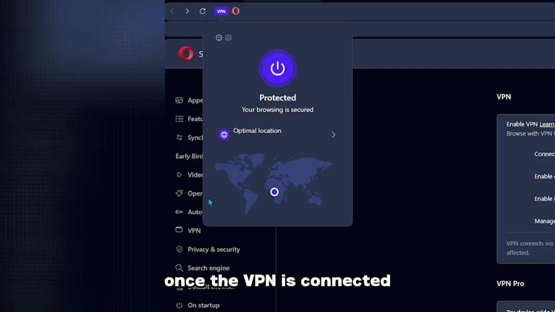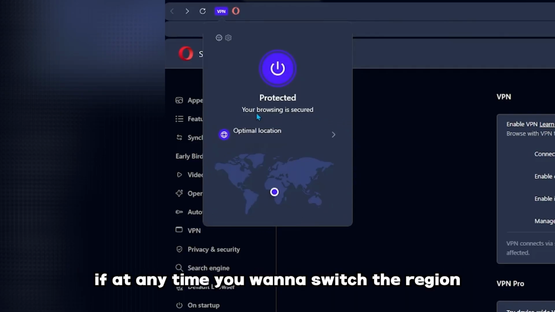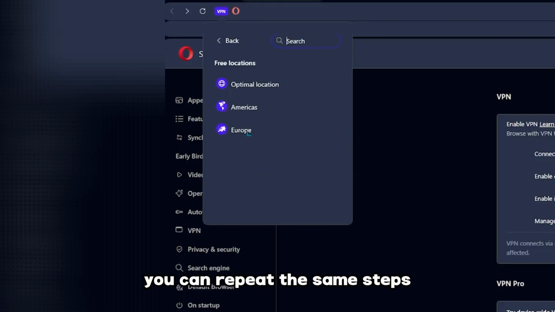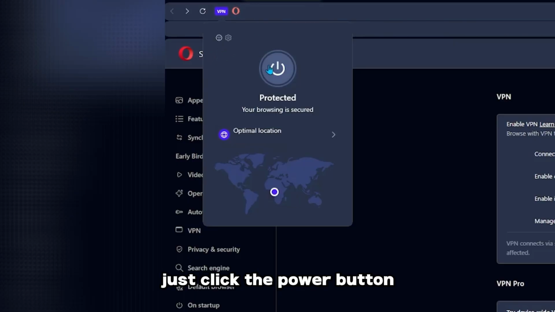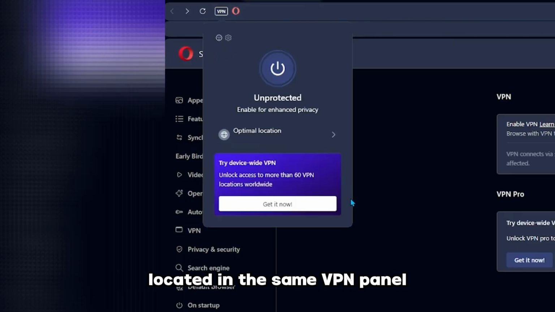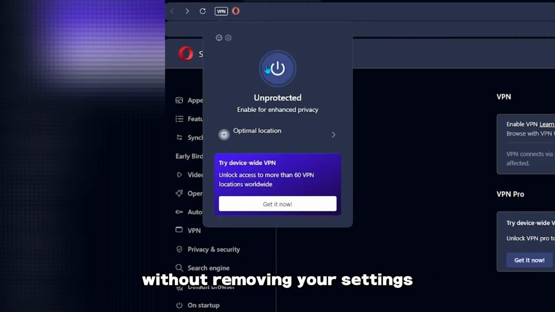Once the VPN is connected, you can browse with the added protection that comes with the feature. If at any time you want to switch the region, you can repeat the same steps and choose another option from the list. And if you decide you want to turn the VPN off, just click the power button located in the same VPN panel. This will disconnect the VPN instantly and return the browser to normal mode without removing your settings.